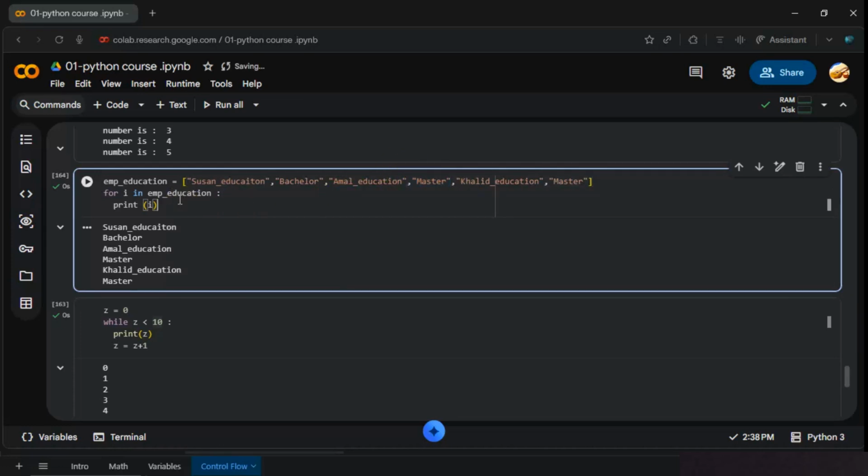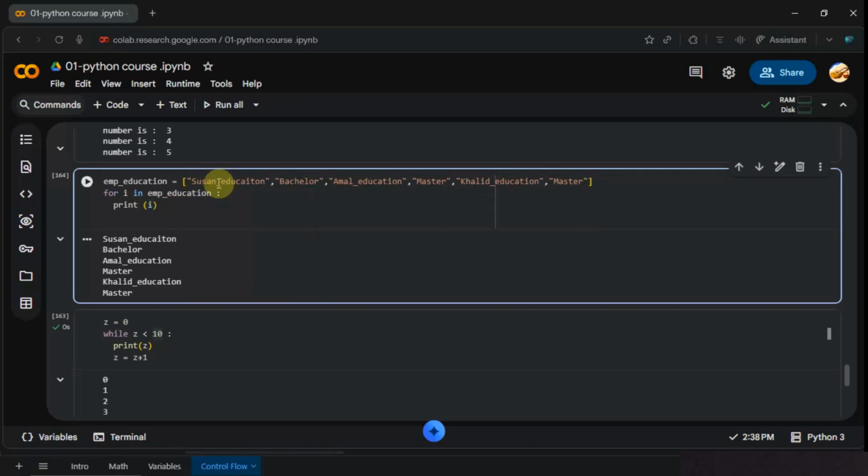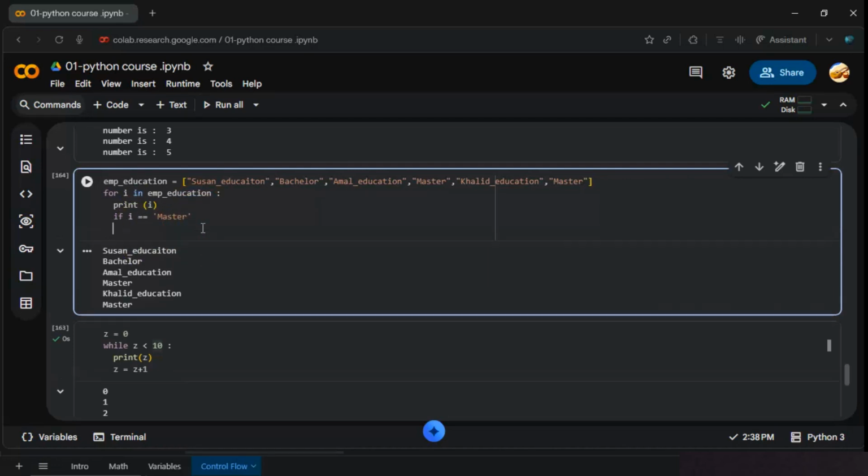So I come here. After the education of the employee is printed, I want to add a condition: if i, which is the value that we have here, equals master, then colon, then I want you to break. Break means just break the loop, get out of the loop, exit the loop. So once you find someone who has a master, just break the loop.